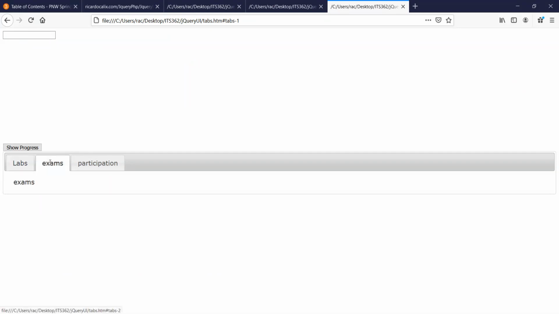This is labs. If I click on exams, there you go. It shows exams. Click on participation. So you can see it's linking to the right div. And then, of course, what goes in those divs is whatever you want to go in those divs. Okay, that's exactly how it works. So that's a nice one to have. It looks presentable, basically.